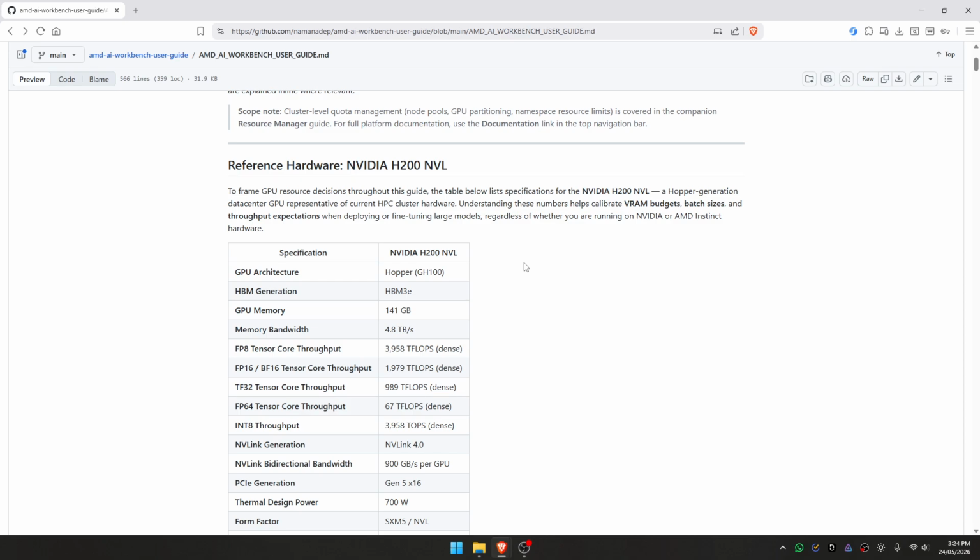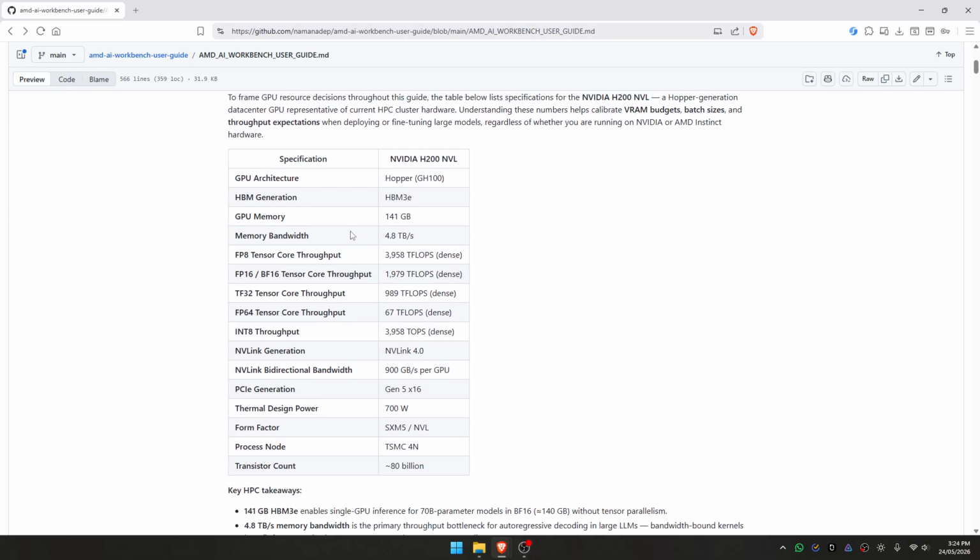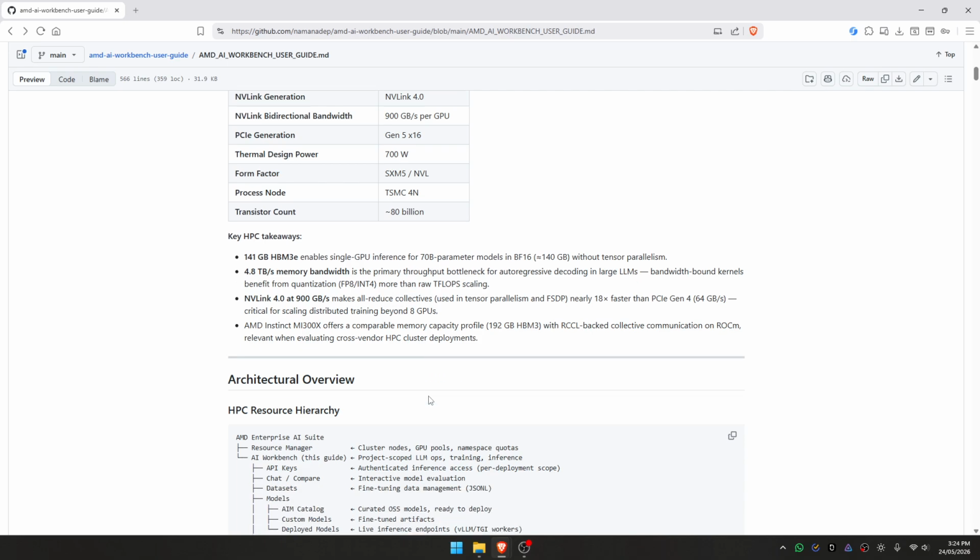Before we see what type of GPUs we are using in an AMD environment, we first need to see the NVIDIA counterpart. The NVIDIA counterpart is the H200 GPU. NVL basically means NVLink, in which multiple GPUs can talk to each other. The GPU memory that NVIDIA has is 141 GB VRAM, and then it can consume up to 700 watts of power. Now these two are the only important points here. Then we can move to the next part.